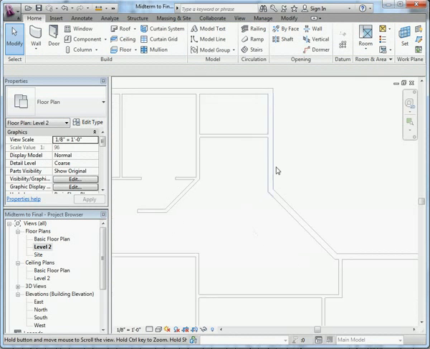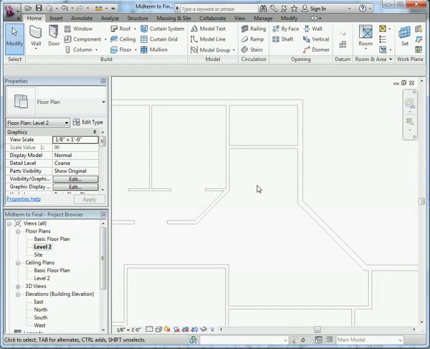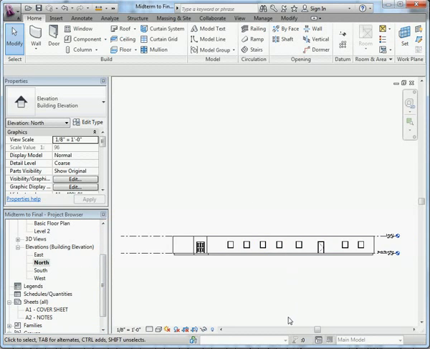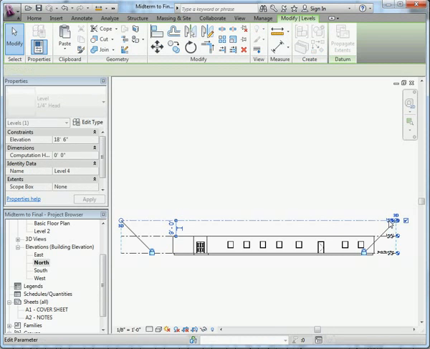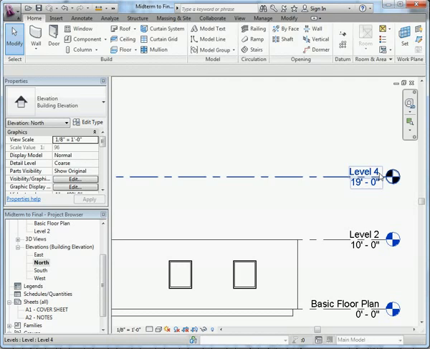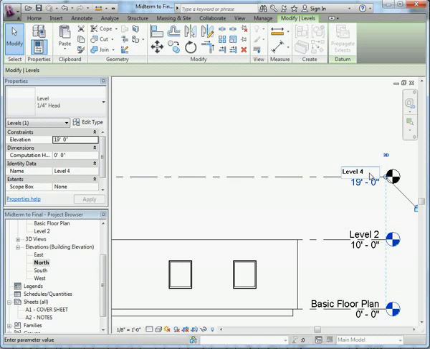The question is, where's the wall going to start? And I've got to be able to restrict it to another level. So let's go down to the north elevation. Typically when I create a new level, I just hold control down and drag an existing level up. So now I've got a level, it should say level 3, but for some reason it says level 4.